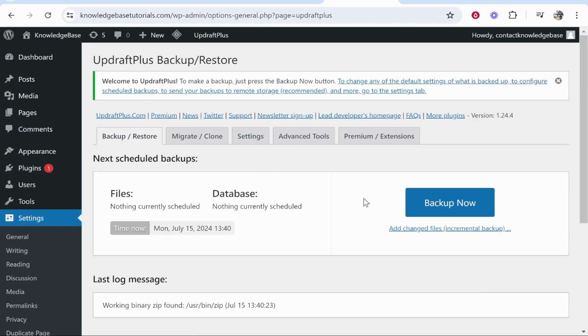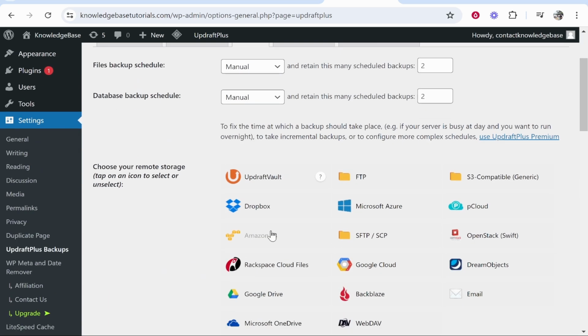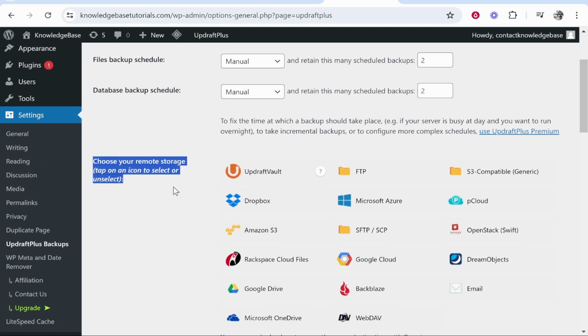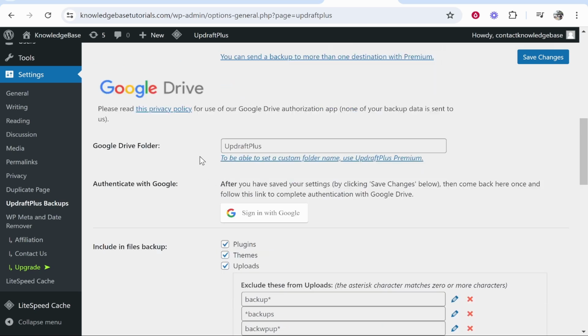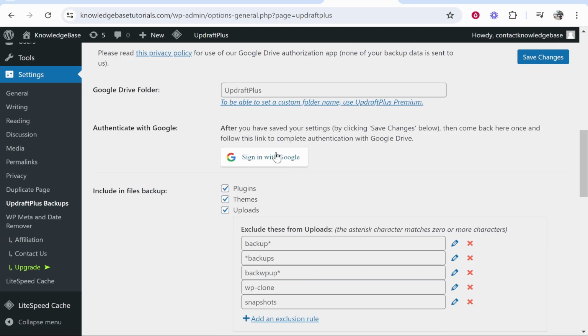Now, once you're in the settings, there are some simple things you can do. The simplest thing is you can back up your website right now. So if you click back up now, it will back up. Now, before you do that, you need to go to settings and choose where you want your website to be backed up to. So I'm going to choose here Google Drive. We can then get Google Drive to create a folder, and then you can sign in with Google Drive. So I'm going to sign in with my Google Drive account here.